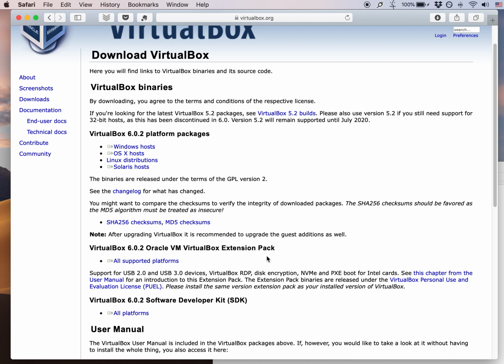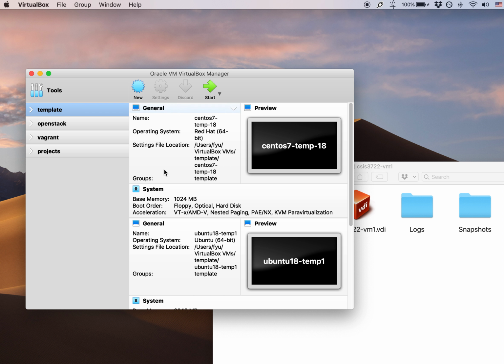There is another software file called the extension pack, this one. You can download this one and also install it. The extension pack is useful when you want to enable some extra features, such as shared folders to share between your VirtualBox guest operating system and your local operating system. I have installed VirtualBox on my computer right now.